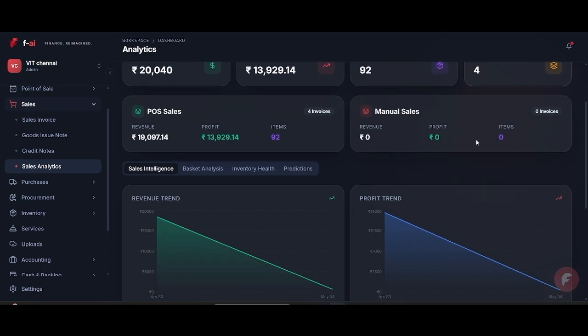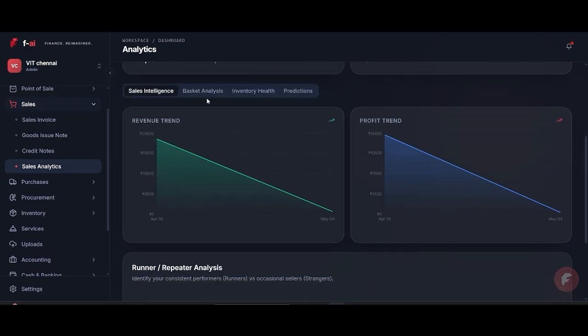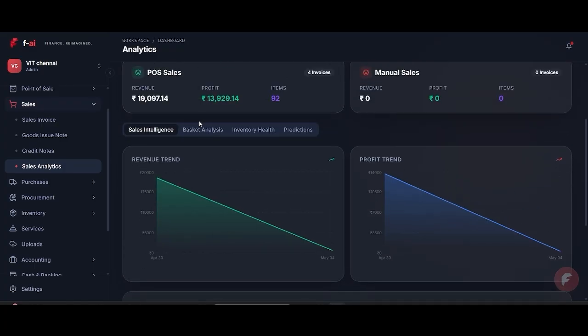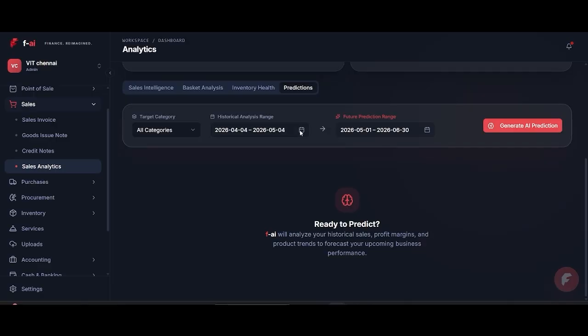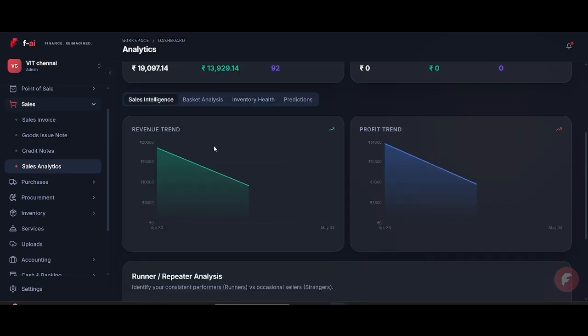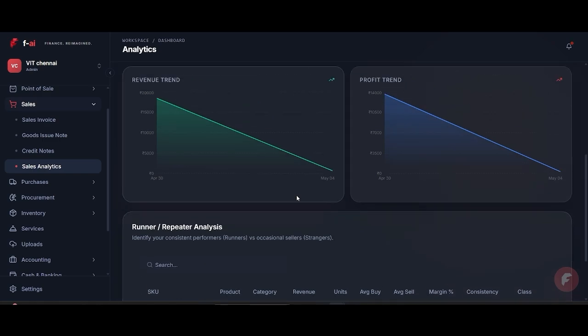In the Sales Overview section, analyze POS sales and manual sales performance. Track revenue, profit, and number of items sold. In the Sales Intelligence section, explore insights such as basket analysis, inventory health, and predictions. Use the revenue trend chart to visualize how your revenue changes over time. Use the profit trend chart to monitor profitability trends.